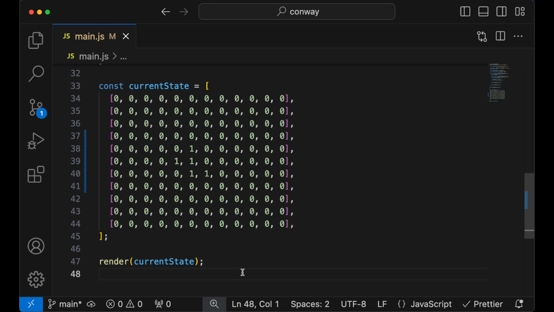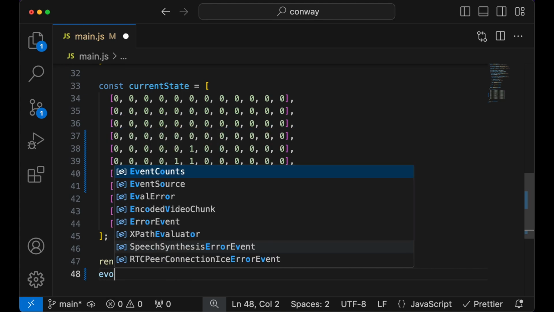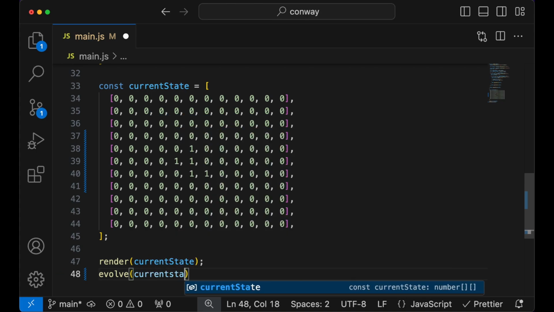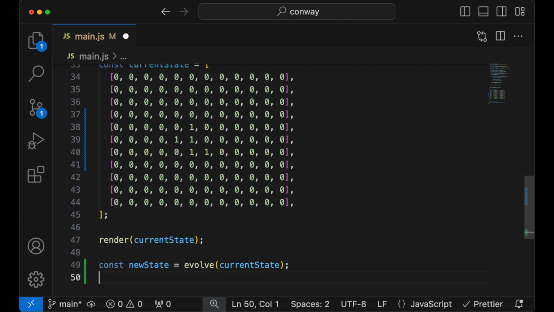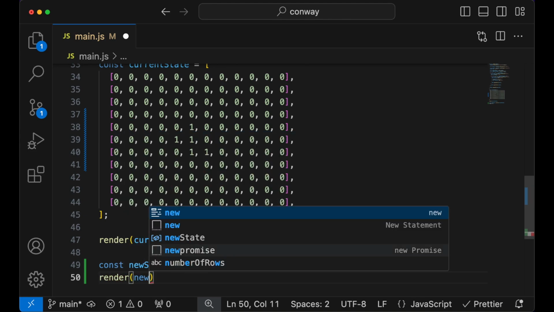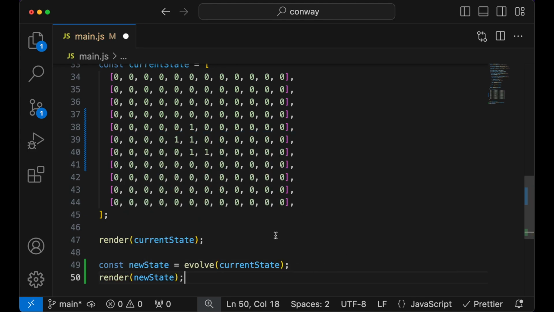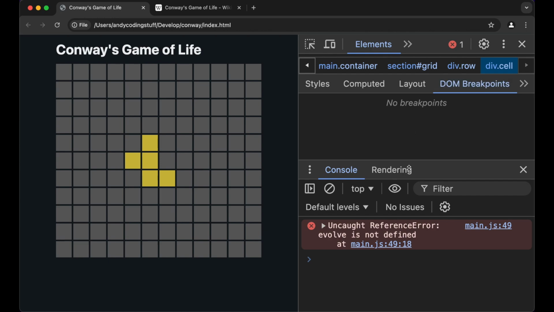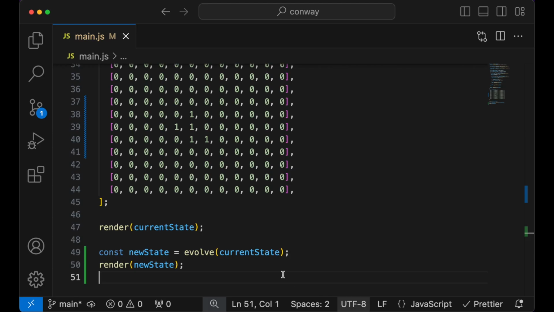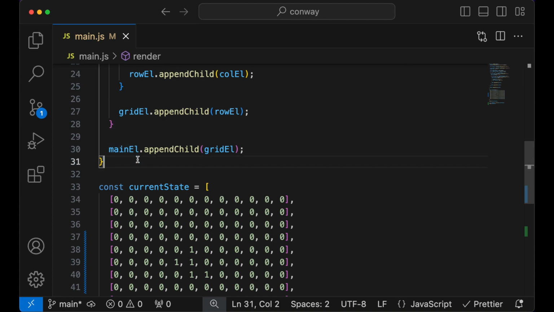Okay, now let's make it evolve. So for that we can use another function. Let's define how we want this function to look. I'm thinking that maybe we want something like evolve current state, and maybe we can do new state, something like this, and we want to render the new state. Obviously, this will throw errors all over the place because we don't have the function. So let's write that function.